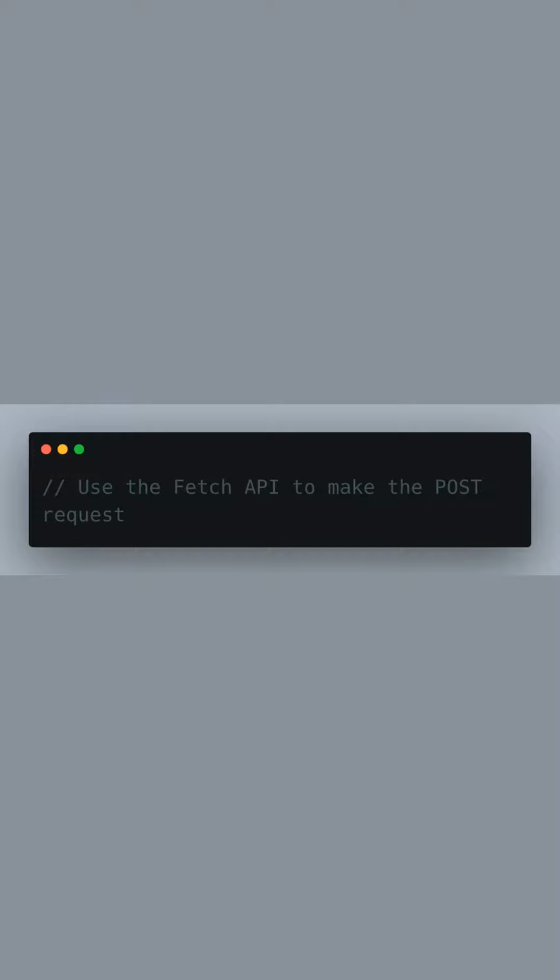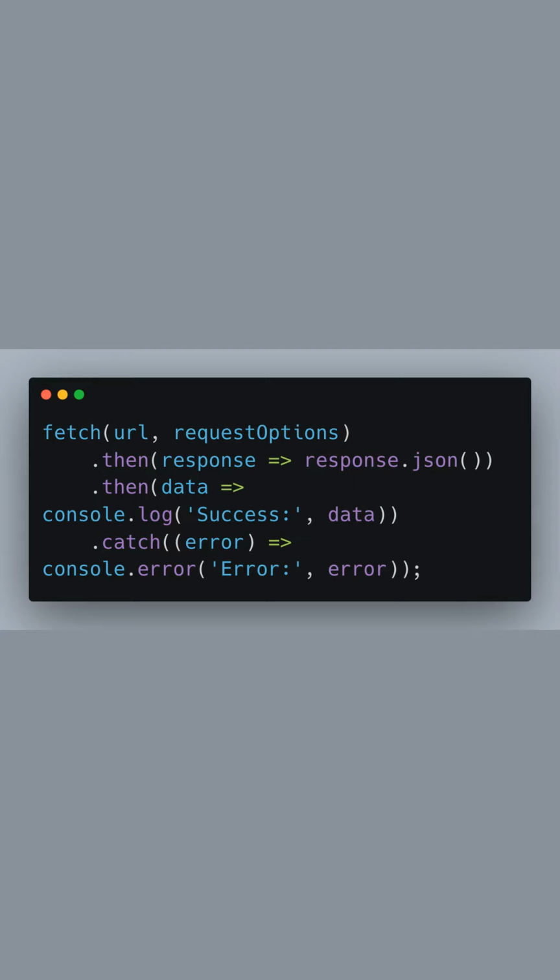We're now ready to send the POST request using the Fetch API. This API enables us to make network requests similar to XMLHttpRequest but with a more powerful and flexible feature set. By calling fetch with our URL and request options, we send the POST request.